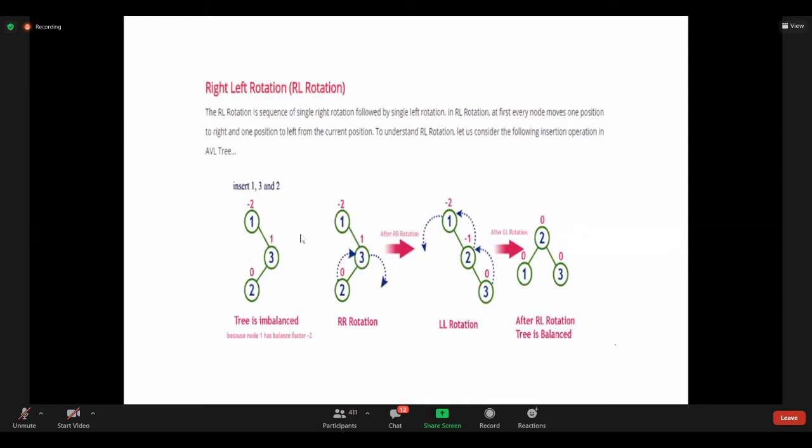It is RL. Look at the diagram. After calculating the balance factor, my tree is imbalanced. Why? Because my root node has the value of -2. Ma'am, what is the long cut when it is shortcut?